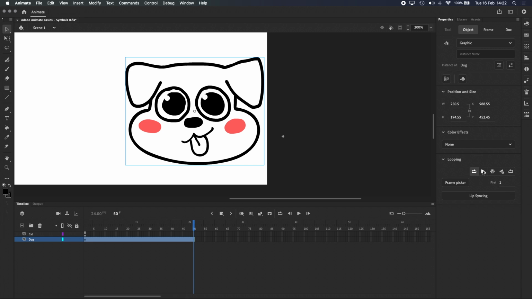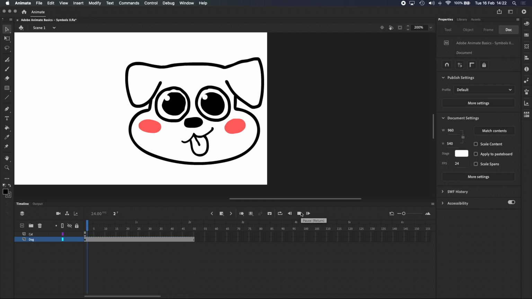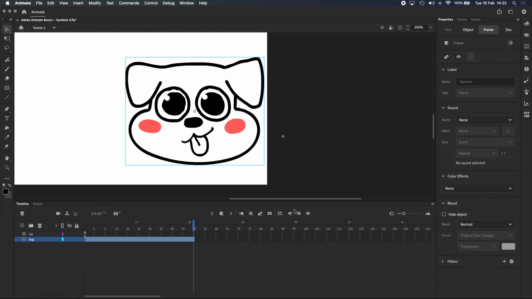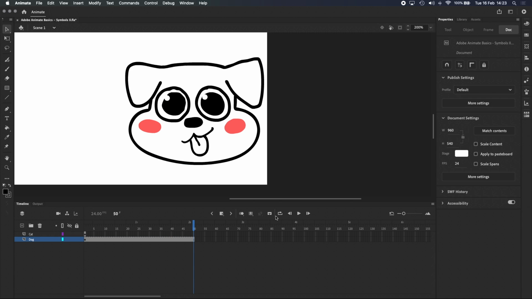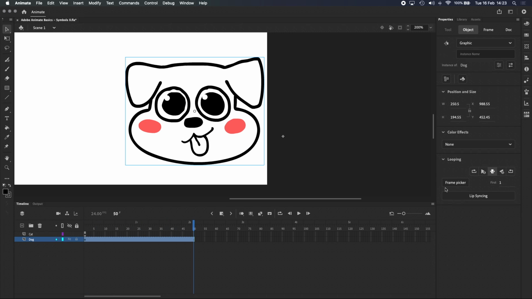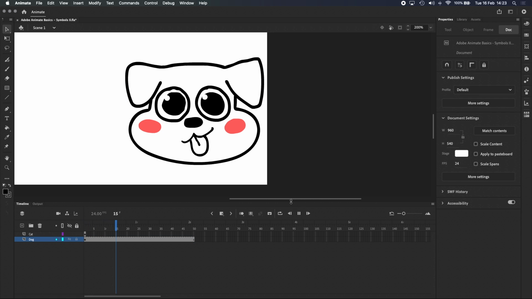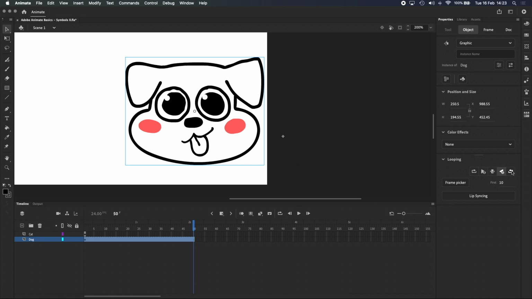The second icon says play graphic once. If I select that and then press play, you can see that the blink animation now only plays once, even though the timeline is still 50 frames long. The third icon tells the symbol to play single frame, and that means that it simply won't animate when I press play. And these last two icons tell the symbol to play in reverse once, or play in reverse on a loop.